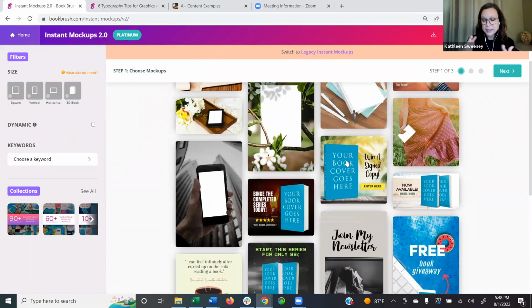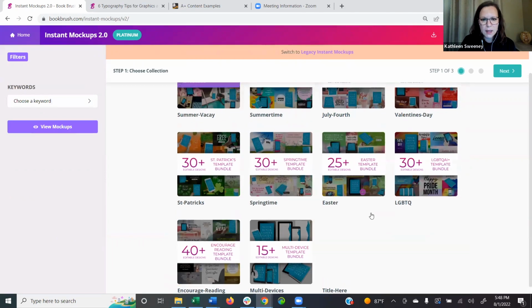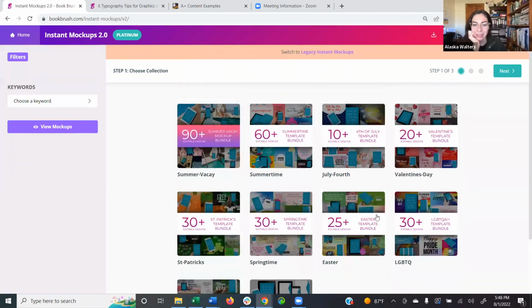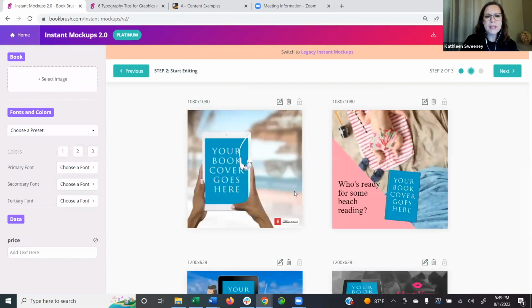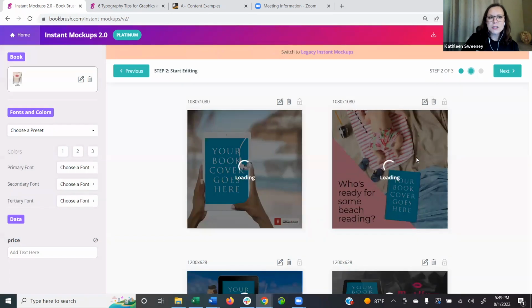Also, we are trying to make marketing life easy for folks. So we have some collections here in the lower left. Definitely hop in here and check these out. If you need some summertime, we'll do the summertime template bundle here. 60 plus graphics, and you really just click in step 1 over here on the left. We can put your book in, and it's going to show your book in all of these.